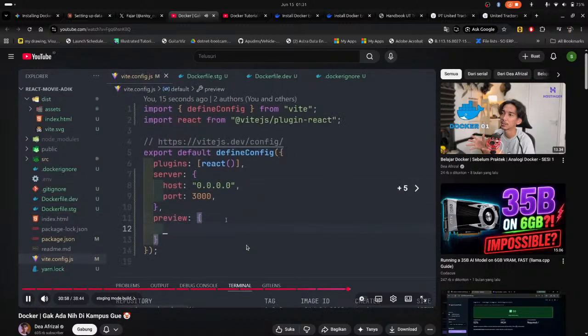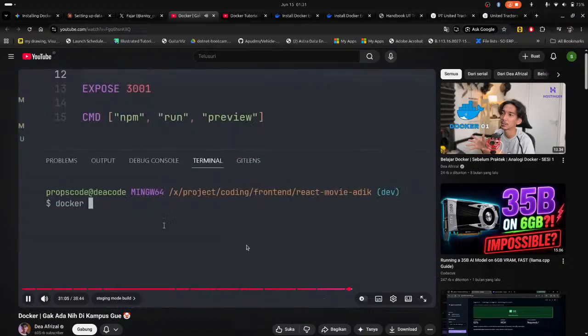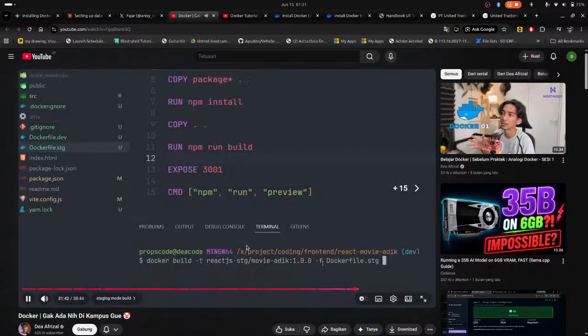Jadi dengan cara kayak gini guys, docker build -t, ininya tetap sama kayak yang tadi, cuman isinya berbeda. Project-nya bukan React, staging di sini ya. Spasi -f Dockerfile.stg spasi titik. Nah, -f ini supaya kita bisa langsung spesifik menentukan Dockerfile mana yang mau kita eksekusi. Di sini karena kita running untuk staging mode, yang mana menjalankan preview command di dalam Vite yang ada di dalam container kita. Agak sedikit ribet ya guys ya.